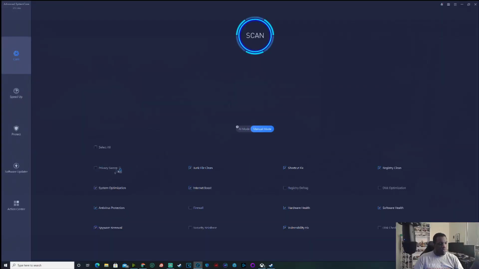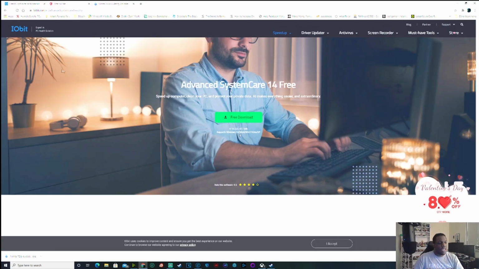This allows you to do basic cleaning of your computer, whether it's a disk optimization, registry defrags. You can do virus protection, internet boosting. There's a lot of things you can do with this program. If you want a video with more details on this program, I can definitely go ahead and make one. That way you guys will know exactly what this program entails. So I'll go ahead and minimize that.